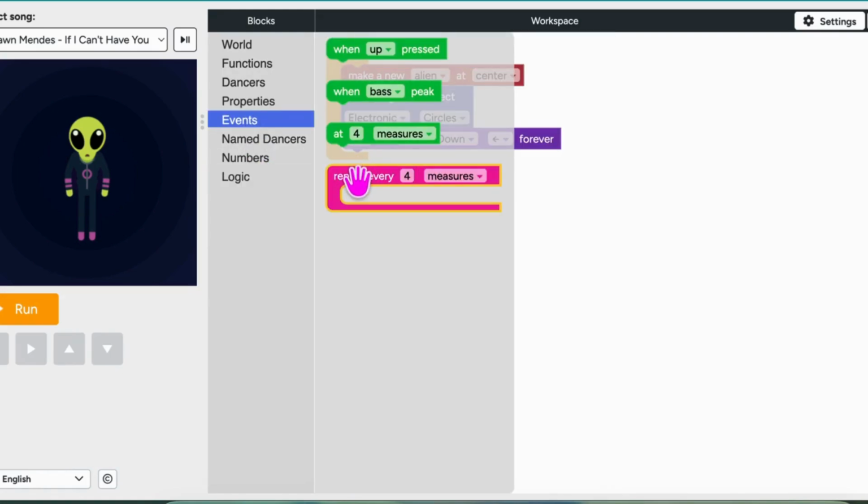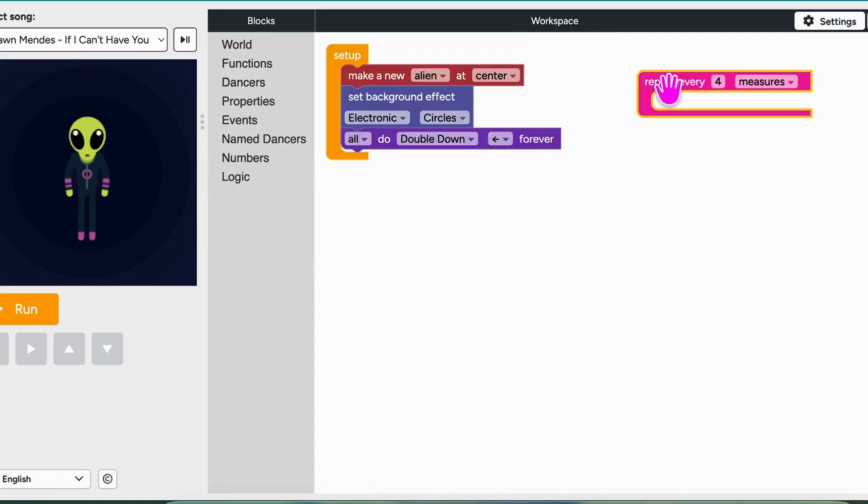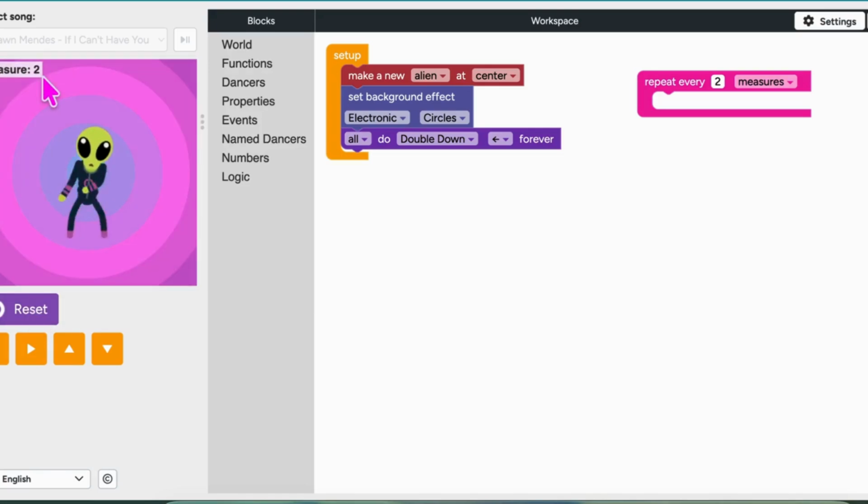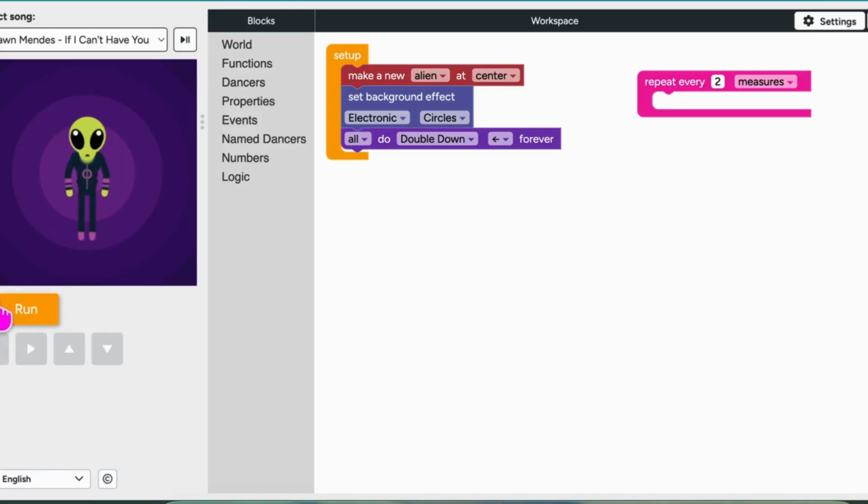Easy peasy. Use this block. Repeat every 2 measures. What does that mean? Watch the number on the top, the measure number. It keeps changing in the music, right? So inside this block, we can add a new dance move. Let's say, clap high.